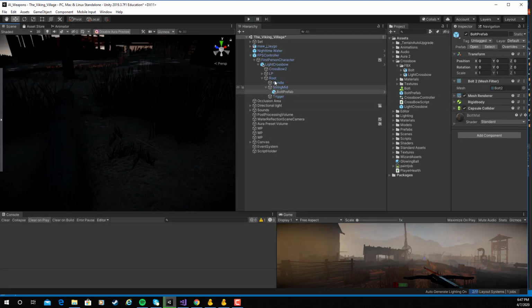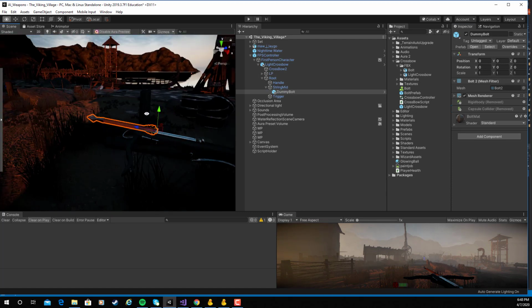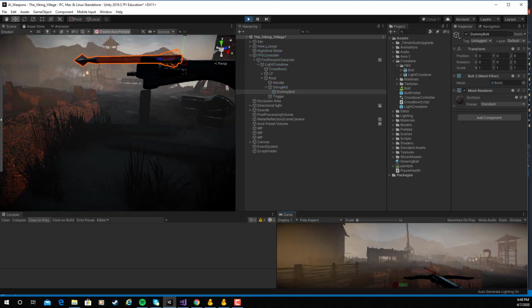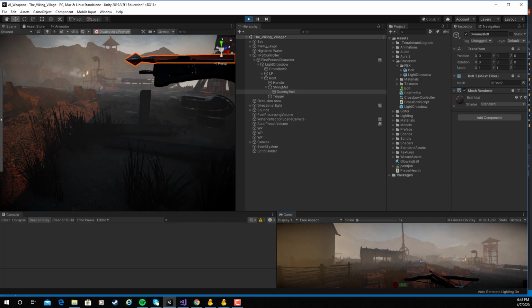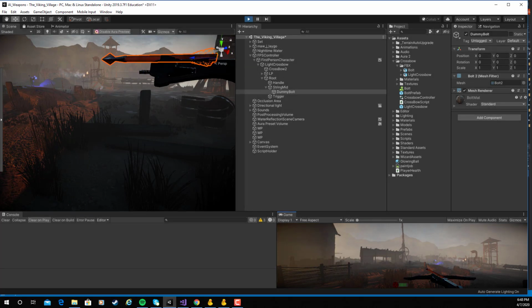So in this version we have our dummy bolt. In fact, let's just call it dummy bolt. On our dummy bolt, I'm going to remove the rigid body and the capsule collider, because neither of those are important. In fact, if they are there, it makes things work poorly. So as I click on play and press and hold the fire button, that pulls the bolt back. When I release, we see that snap forward.